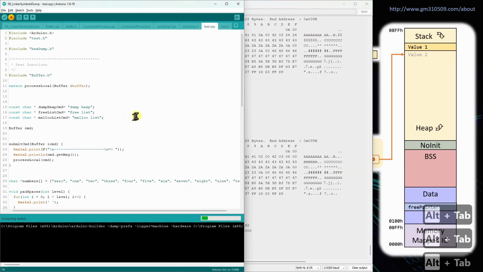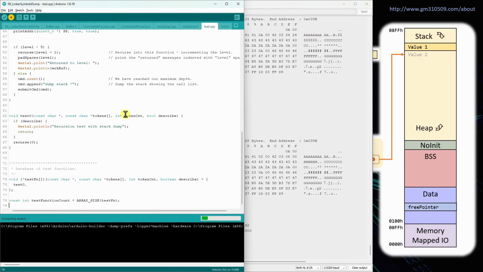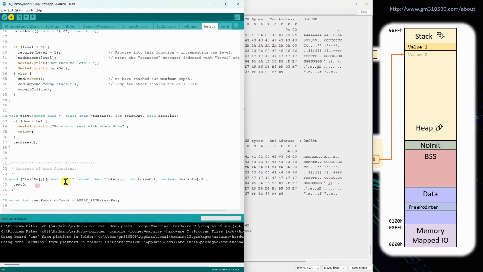And upload that while we're talking about it. While that's uploading, I'll talk about this. This one only has one test function. I probably shouldn't have the comma there, but it doesn't matter.